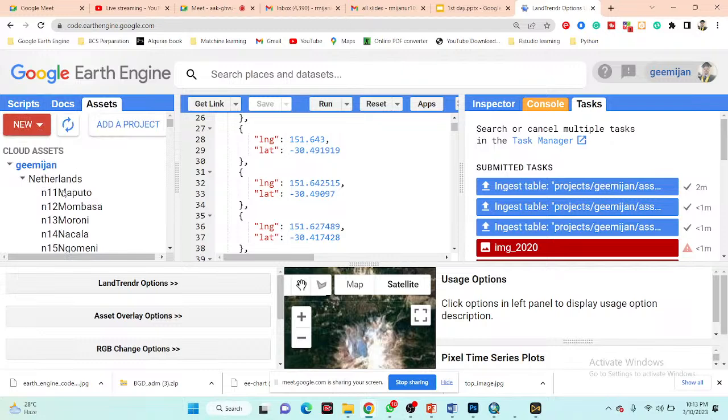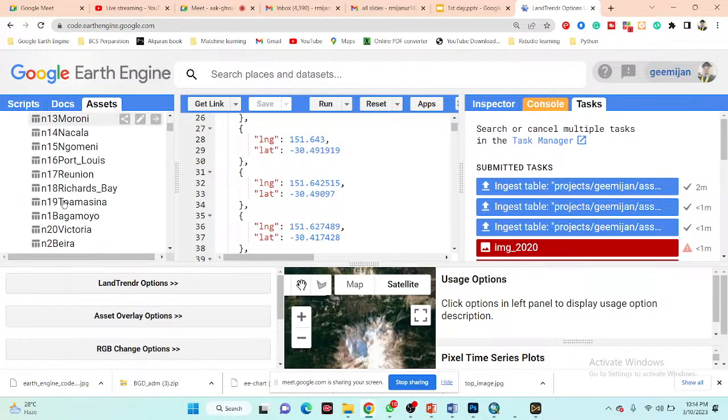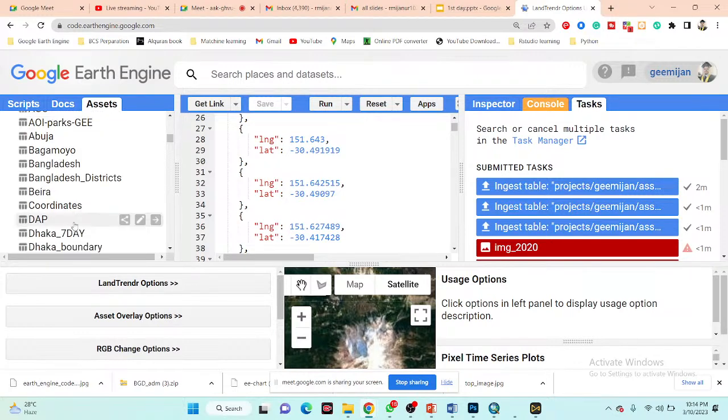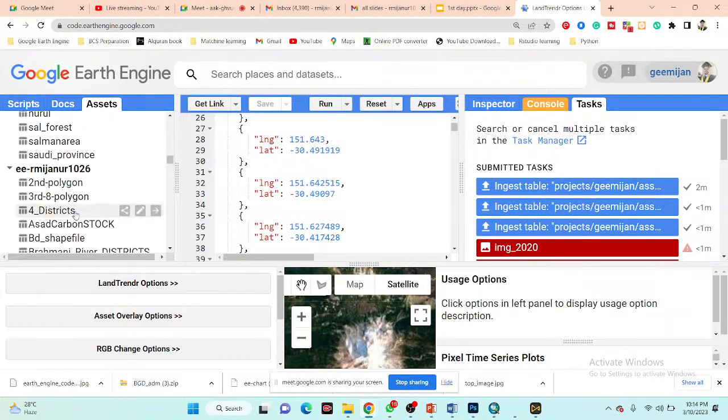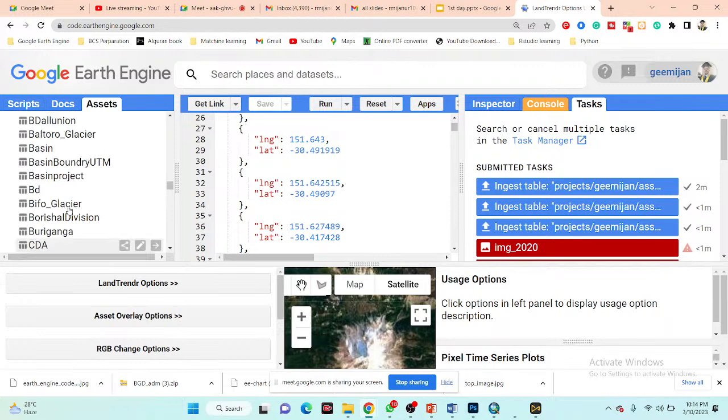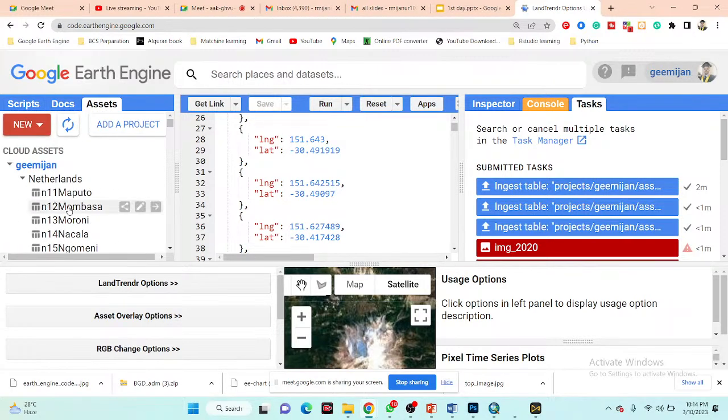Then the asset tab. The asset tab is mainly managing your assets which you uploaded. Here I can see I already uploaded different types of boundary shape files and different types of raster images. You can easily upload them, and I will also try to show you later how. For now, just remember that the asset tab is managing your assets which you upload.